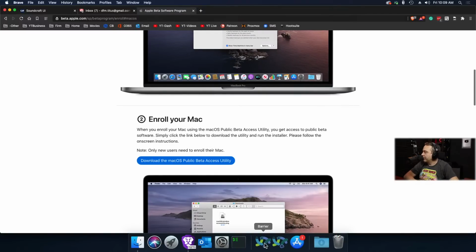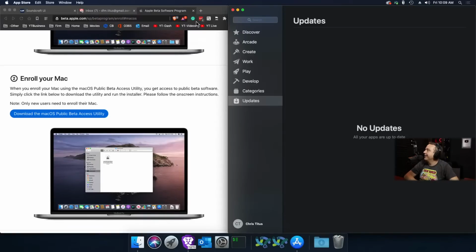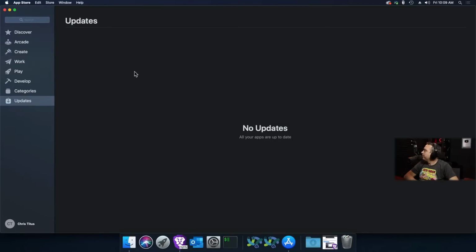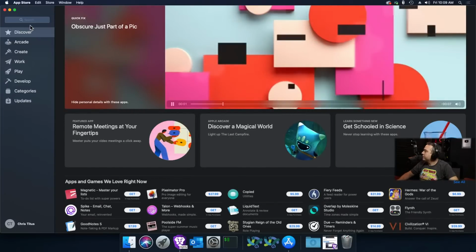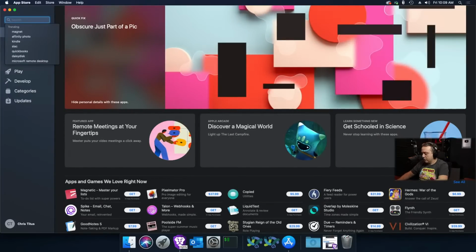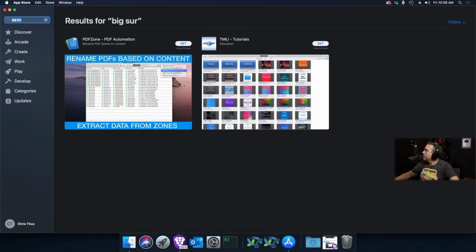Check the App Store. Got it. All right. Let's pull up the App Store and discover. Let's see if we can go Big Sur. Big Sur. Oops. Nope.